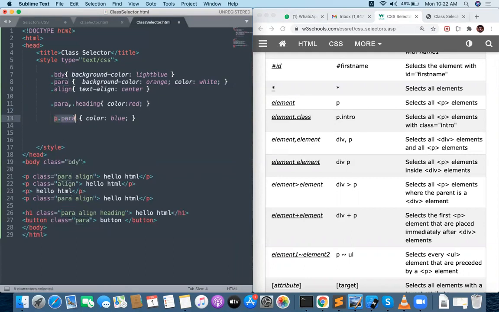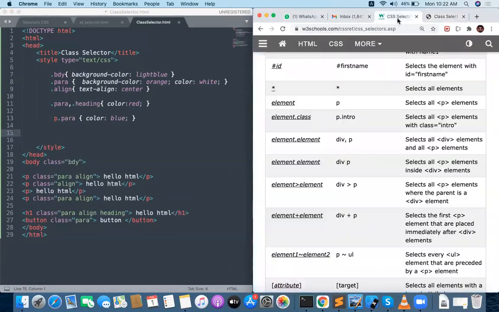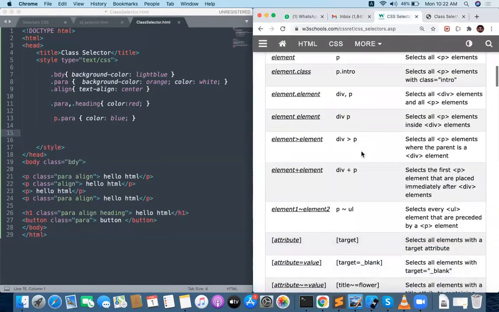Combination I'm providing. The first one is the element selector, the second one is the class selector. Paragraph, having a type of the class called para. Those particular things I want to apply the blue color. See, you observed that p.para got applied. And now, the second thing.